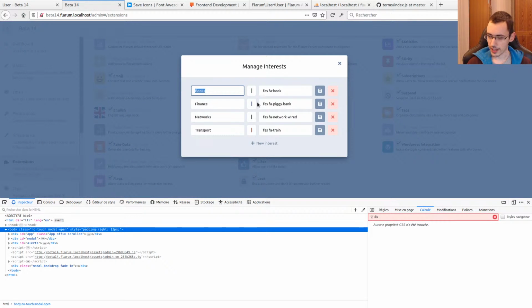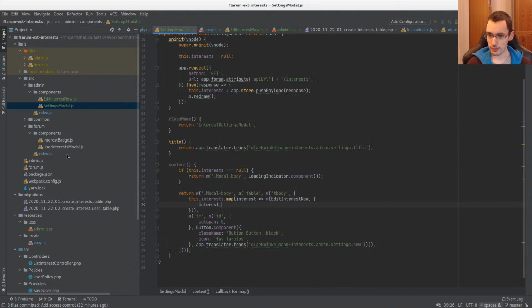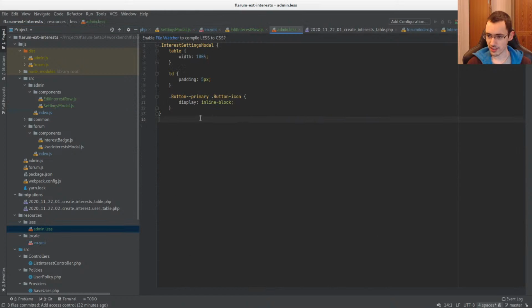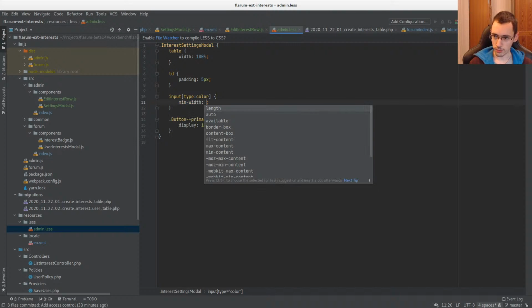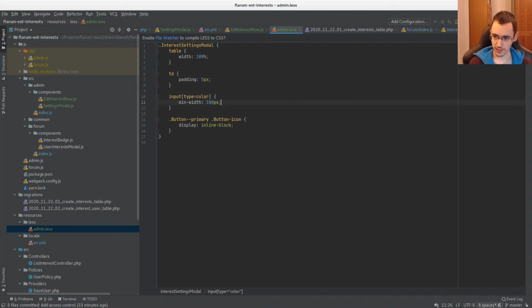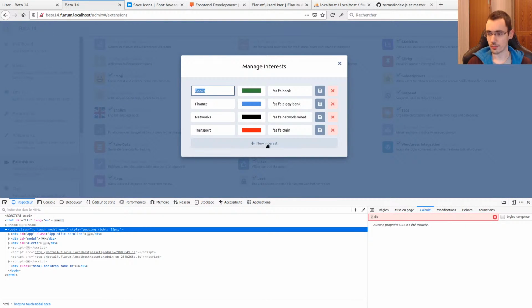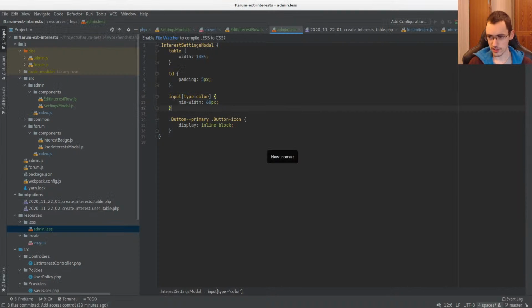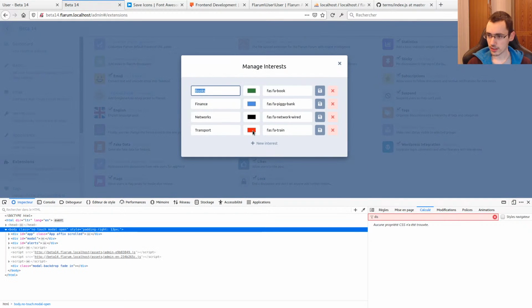Okay, except I have my color input, and my color input has no minimum width, so I will fix this with CSS. So input type color, and this one I want to have min-width 100 pixels. Let's just try to have this. Okay, that's a bit better. It does not even need to be that wide. Let's just have 60 pixels. Yes, nice.